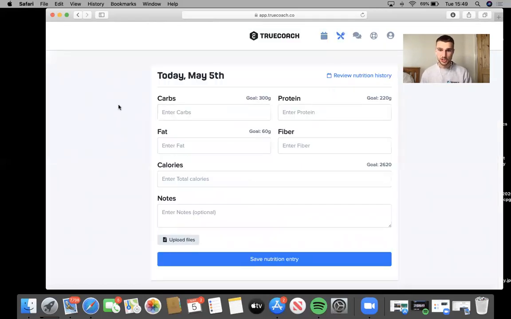So when we go into nutrition, you'll have a nutrition goal that's logged like this. Again, this is even easier on the app, but you've got the amount of carbs. So my goal is 300 grams of carbs, 220 grams of protein, and 60 grams of fat. Each day, at the end of the day, you'll log the amount that you got from your MyFitnessPal.